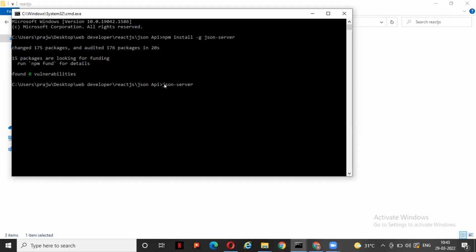Opportunity will never come twice to your door. Once it will come, if you listen, else once it will go in such a way, it will never come in the future. Okay. So json-server space minus minus data.json space minus port space 1234. Minus port space 1234.